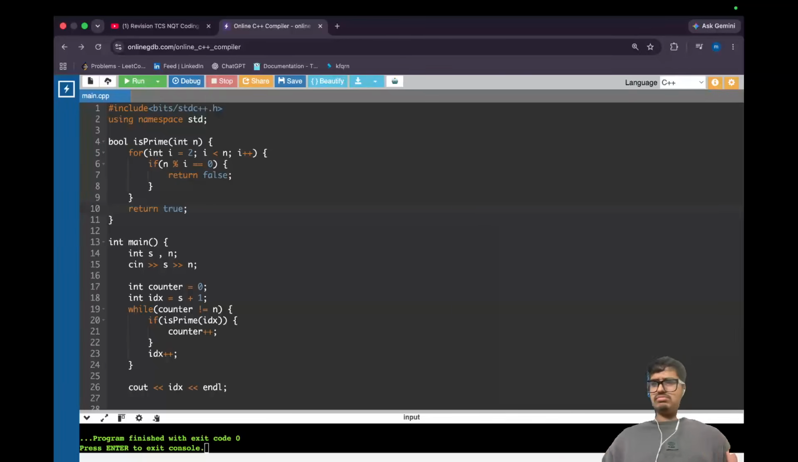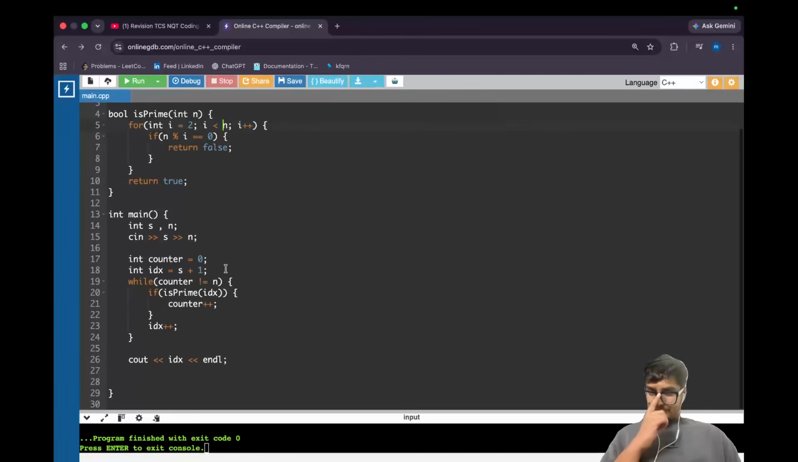I'm writing a simple order of n logic, not log n or square root of n. The simple order of n would work easily, so let's not go into more complications. I don't want to write the square root of n now. Nothing changes. Okay, now let's see what index we are getting.